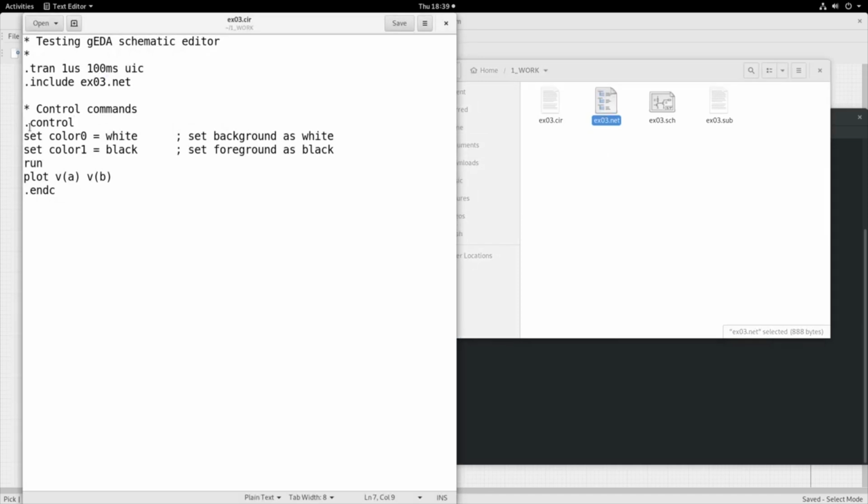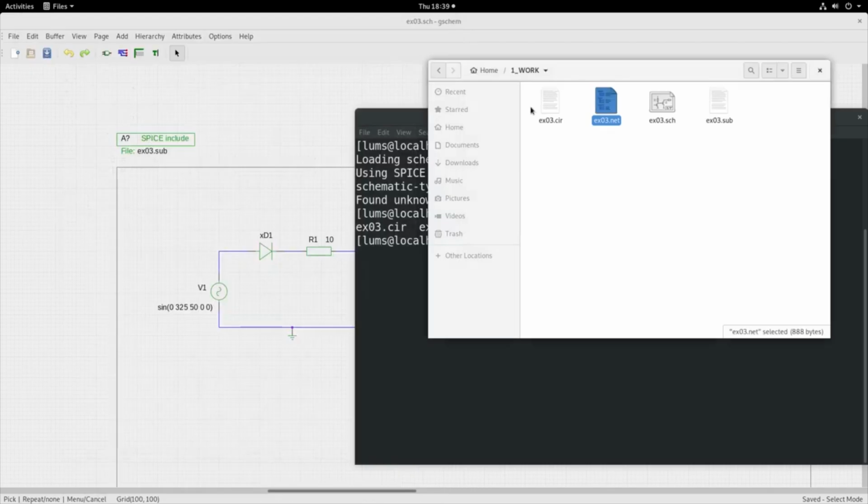Within the .control statement, you have set background as white, set foreground as black, run the plot, and plot VB. There is no A node defined, only B node is defined, and this is to save it. So let us do that.